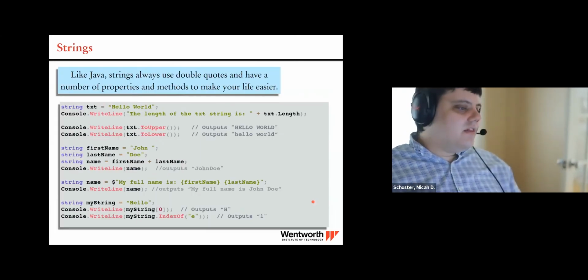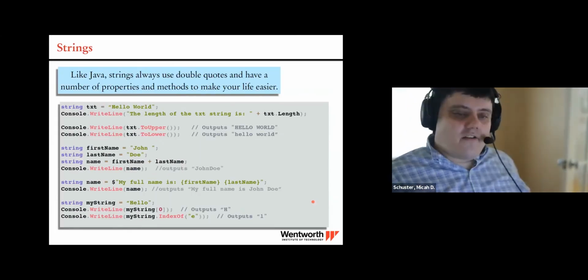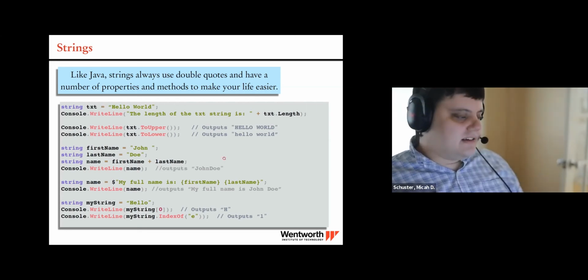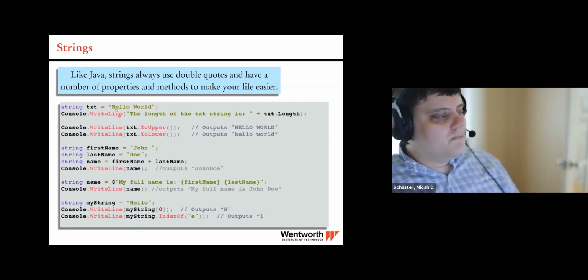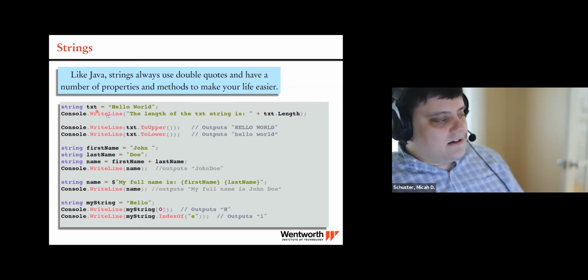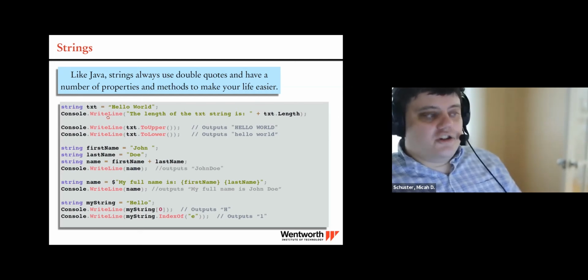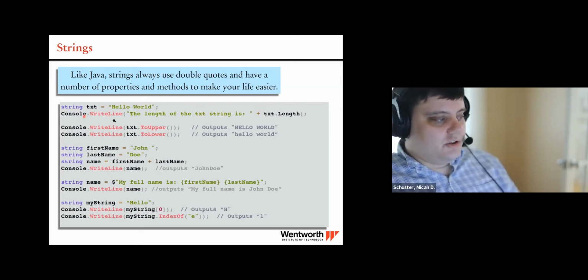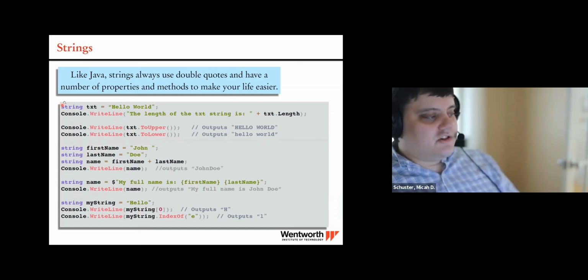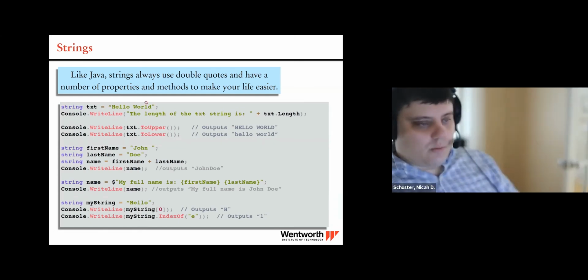String-wise, there's sort of normal stuff that you do with strings. There are a couple of differences, though. In order to write to the console in a regular general C# program, it's just Console.WriteLine. So similar to System.out.printf, for example. Creating a string, again, there's no capital S, but you just create a string like normal.